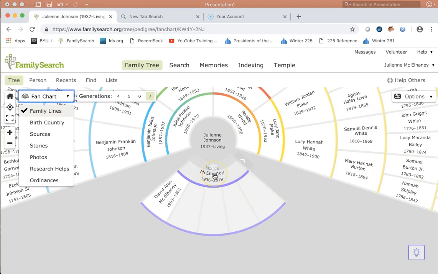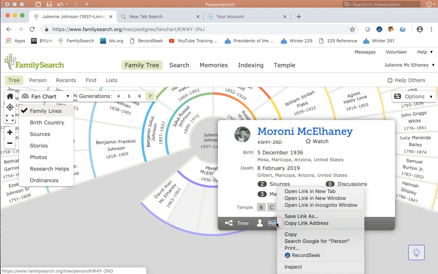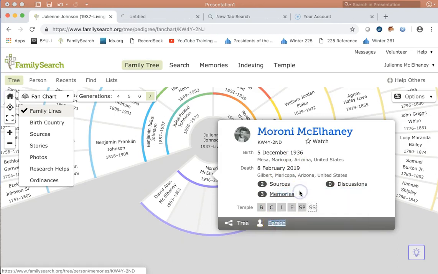The first thing that you're going to want to do is to open up your version of your dad. The reason that you all have a different version is because the church, in order to protect privacy and to keep themselves from being sued, can't let living people be seen. Notice when I hover over your dad, I can click and it opens up this box about him. Then if I do a right click and open link in a new tab, what's called his person page comes up.